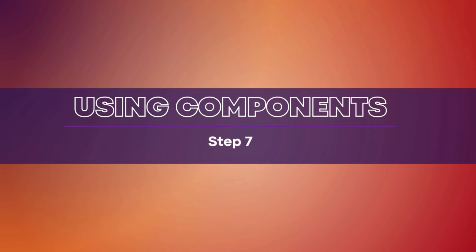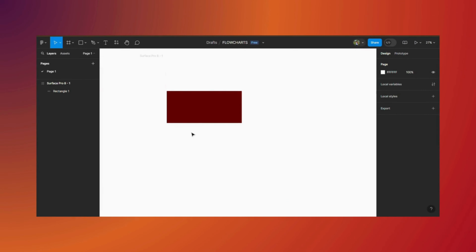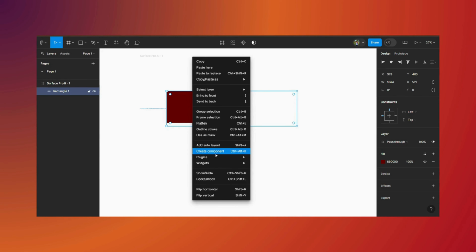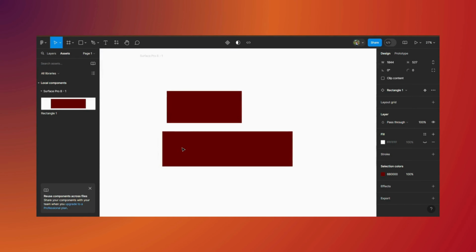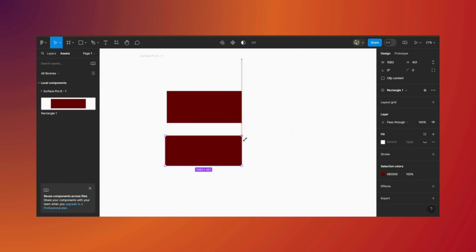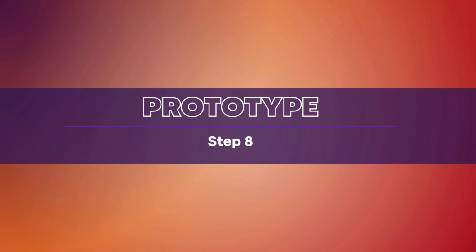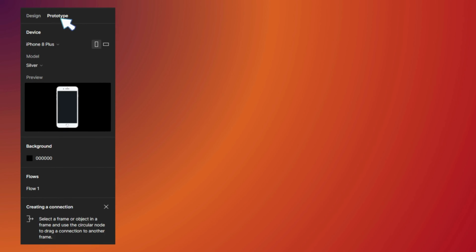To use components, select an object and click Create Component. Drag components from the Assets panel to reuse them across your design, and modify instances of components without affecting the master component. Prototyping: click on the Prototype tab in the Properties panel.